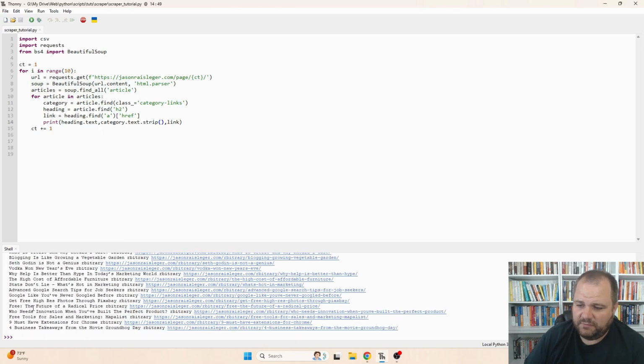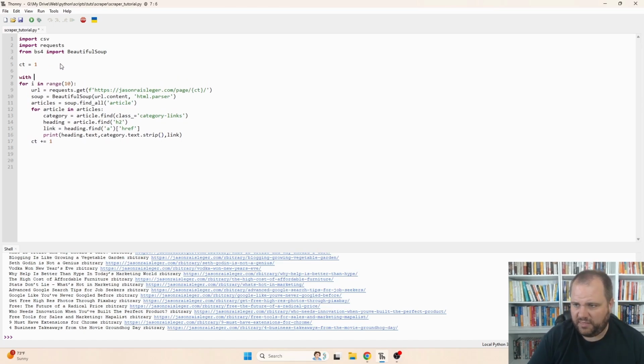All right, but again, it's nice that we can print it, but we probably want it in a document. So I'm going to come up here and create a CSV. I'm going to say with open, and I'll call it links.csv, and we're going to write it. So put w in quotes, and newline equals empty quotes. I'm not going to worry with the encoding. I'm going to say as create_csv.